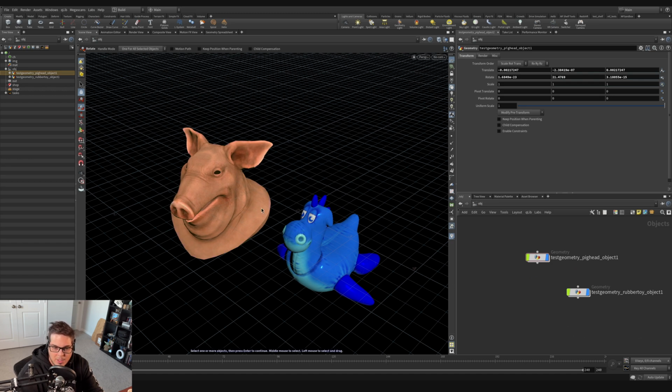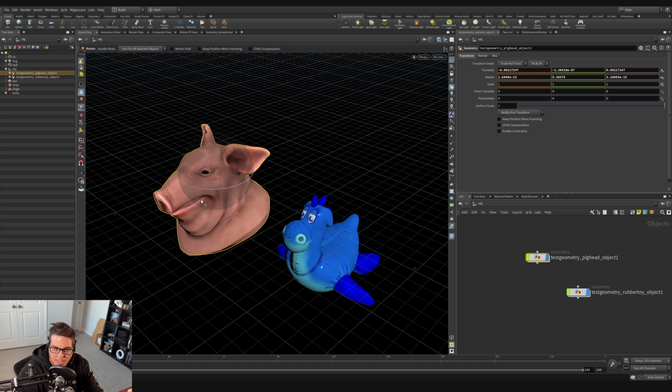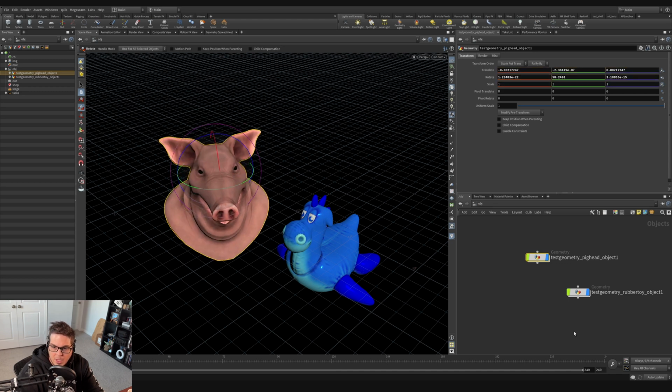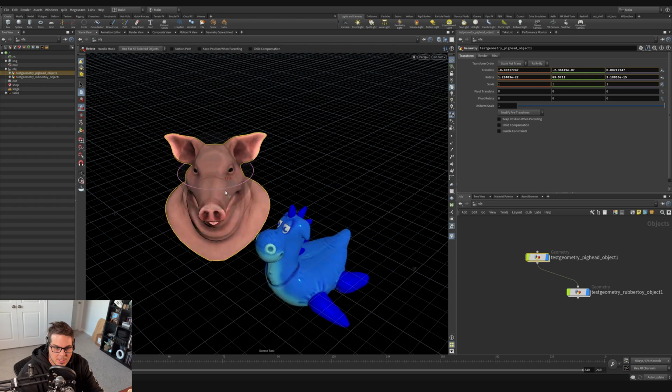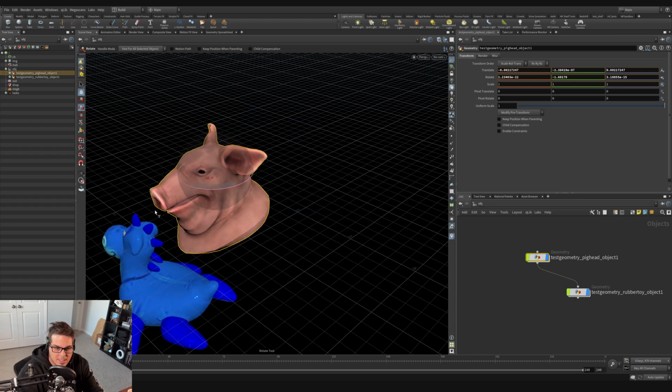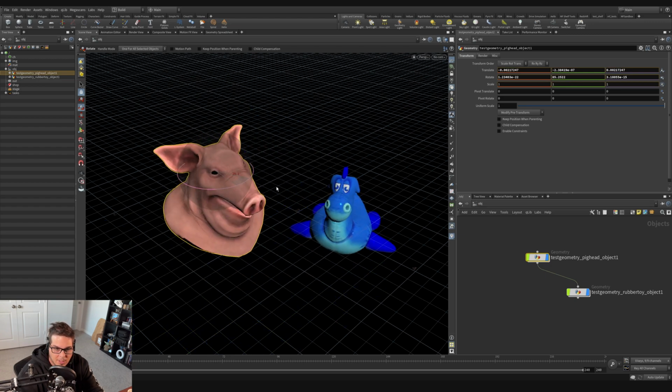Now, if I wanted to parent my rubber toy to the pig head, but I didn't want it to jump position, I could actually select my rubber toy and say keep position when parenting, and then wire them together. So I'm just going to drag my output from here into that. And you can see that now the parenting relationship has occurred, but this rubber toy didn't jump at all. So I go back and select the pig head and hit the R key for rotation, rotate it about the Y axis. It's able to rotate, but I can parent and unparent it without having it jump around in space.